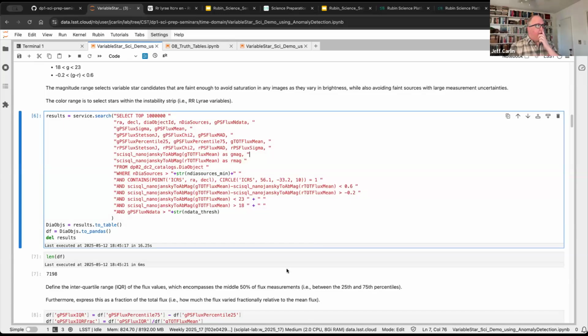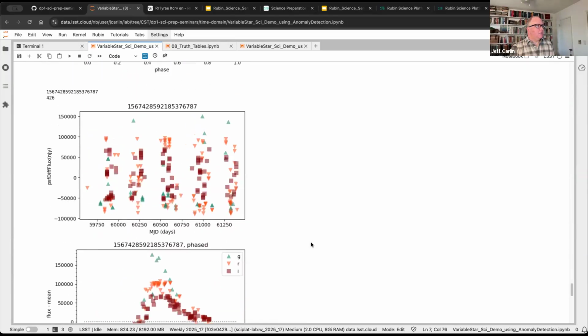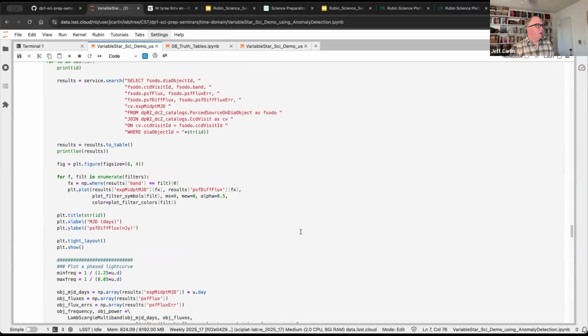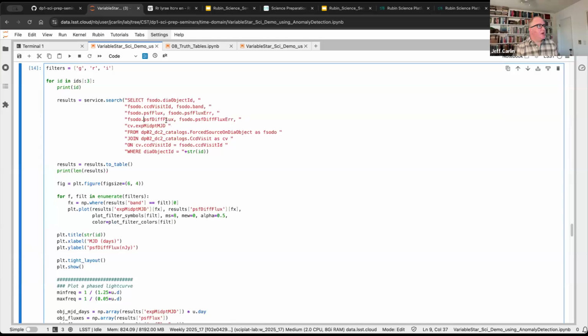I'm glad you asked, actually, because it's good to highlight that this table doesn't only include the force source measurements on the difference images, but it also includes force measurements on the direct images. So you have both available to you when you retrieve these objects.